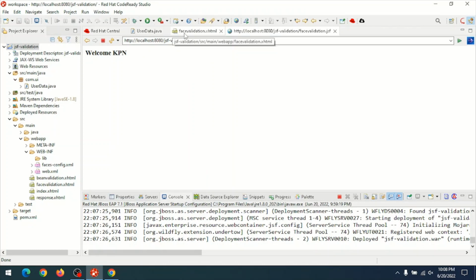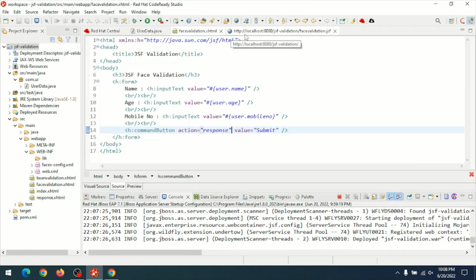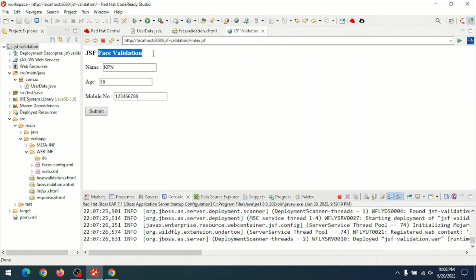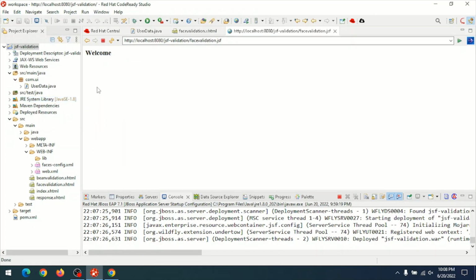Then open the page paste validation.xhtml. Just return back to the JSF validation page. Make the name empty and the age 0 and the mobile number also empty, then try to submit. It forwards to the page response.xhtml. With the name value empty, that's why the name is not displayed here. It just displays the message welcome.